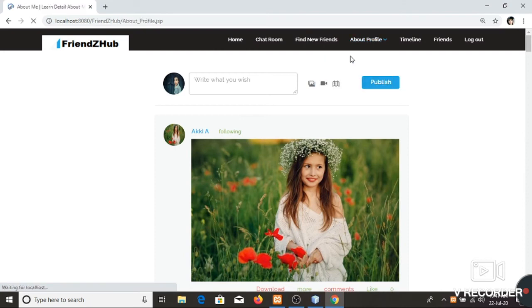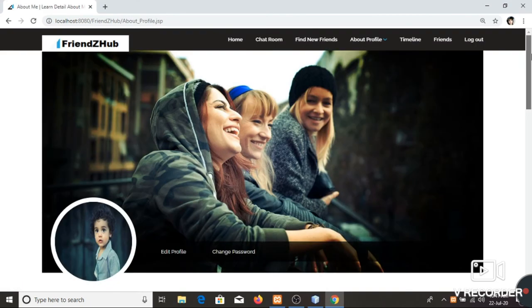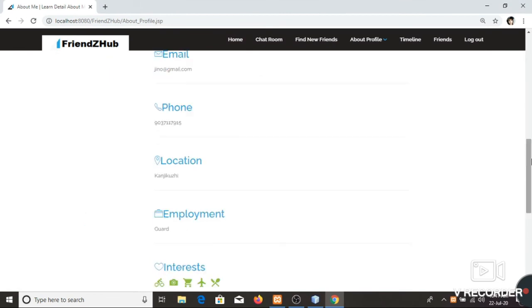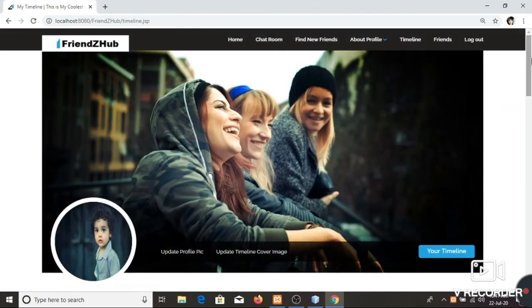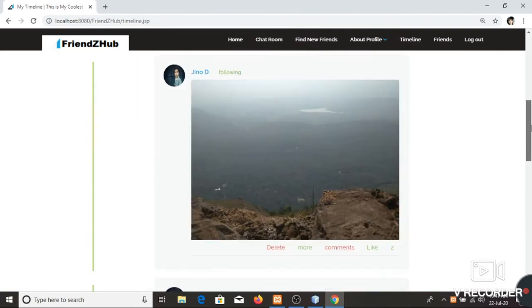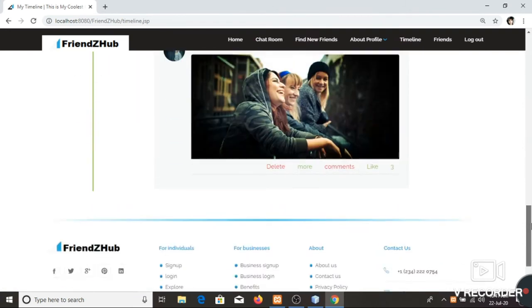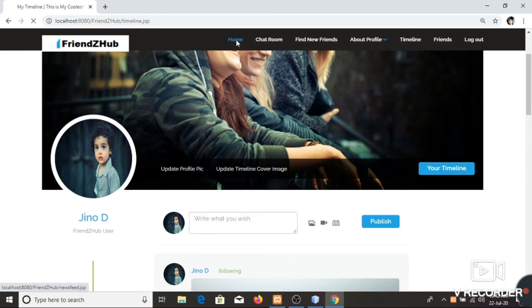About the profile page, there will be a title cover image, a profile image, and some personal information that was uploaded on sign up registration. This is Gino's timeline page and the posted images.